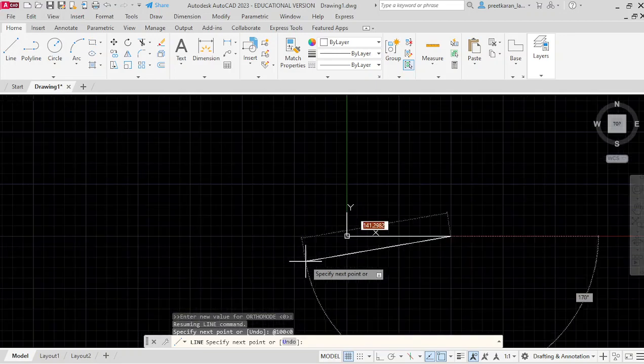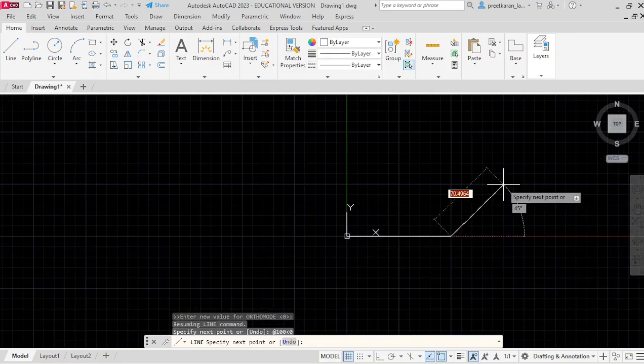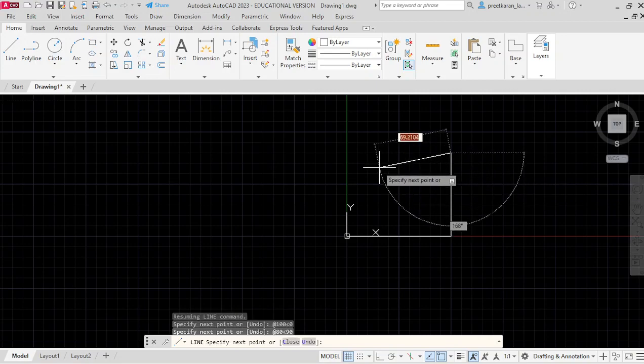Basically, I made a line here. Further, I will continue with @80, angle 90, for making a vertical straight line. Then @100, angle 180 degrees, and the reason for that is because we are selecting from this place, the line is going to this side.